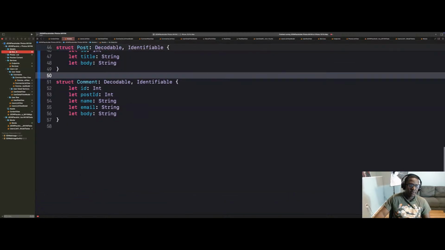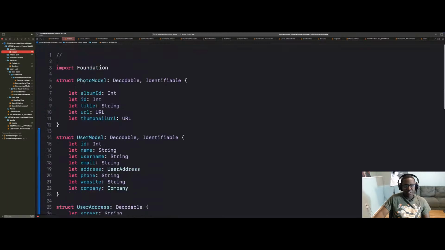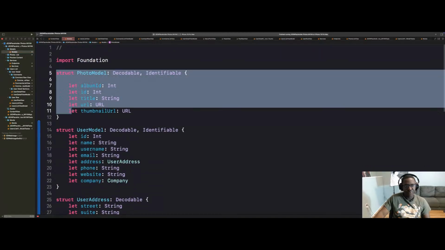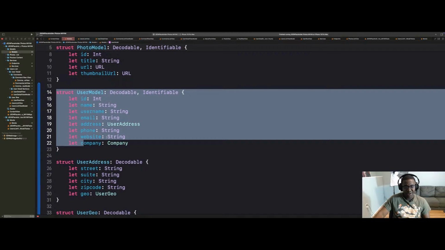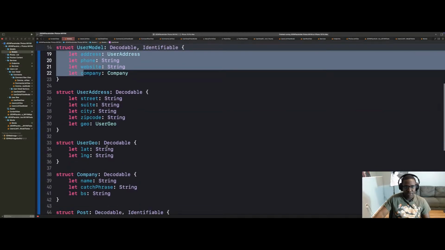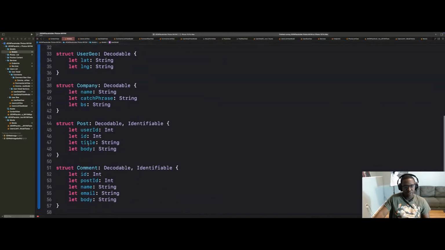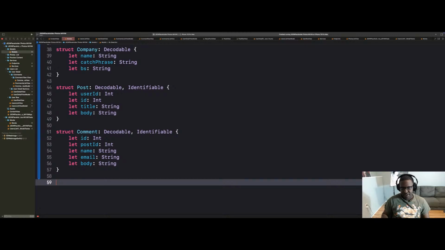to models. As we saw before, we have a model for photo, a model for user, and a bunch of other nested models that were required, like user address, all of those. So now we're going to add a model for to-dos. I'll just say struct to-do.